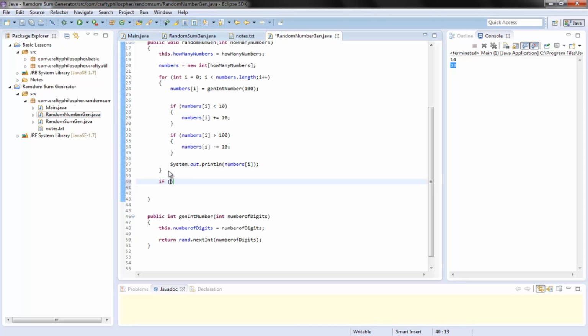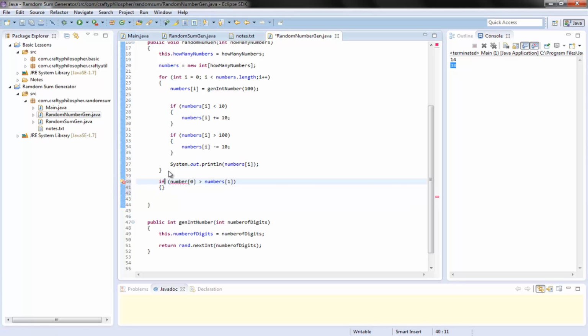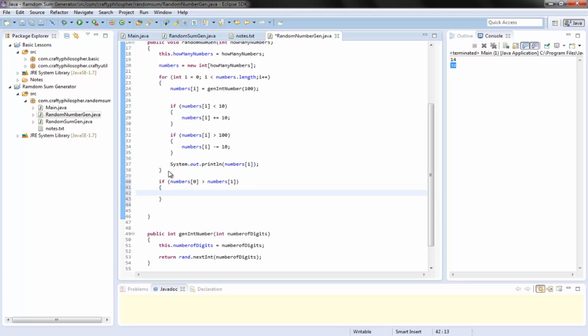Let's try another if statement. I like the if statements. If number, and we're gonna say the actual one, 0. Now remember, you have to put 0. This is the first index, I think. I hope it is. So I want that: if that is greater than numbers 1, and we have to put the S because that's what matters.